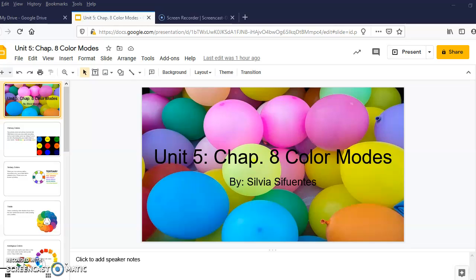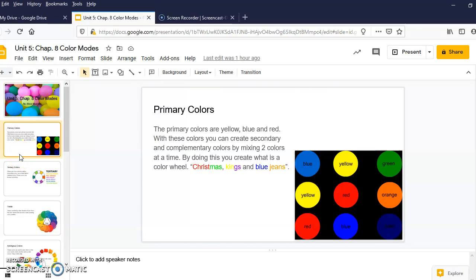I'm going to be going over the chapter 8 color modes. So the first one is our primary colors. The primary colors are yellow, blue, and red. With these colors you can create secondary and complementary colors by mixing two colors at a time. By doing this you create what is a color wheel.